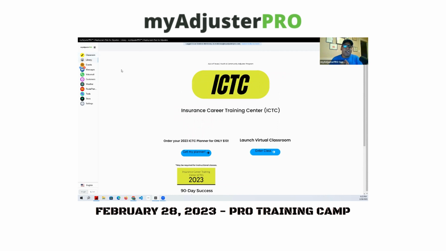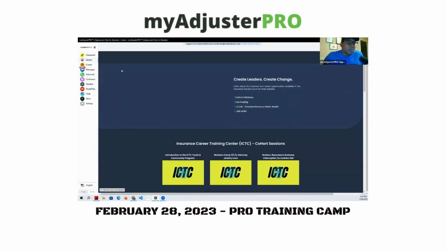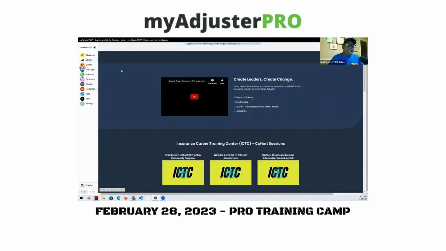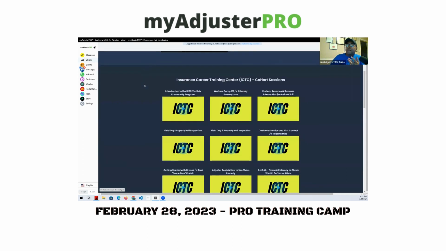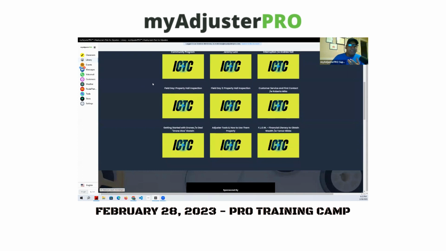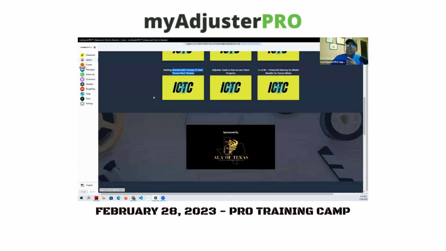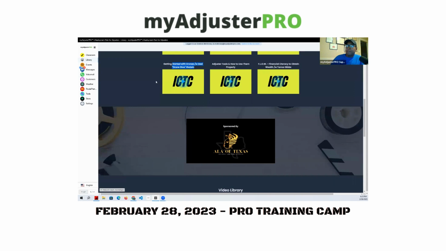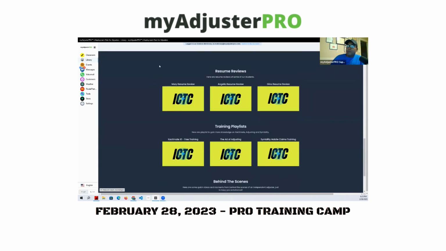library. The library, we've already had 6 cohorts with the Insurance Career Training Center, and we've talked about everything about adjusting, how to become an adjuster, how to find jobs, resumes, drones, and all of the ones that we recorded. Now, all of them are not out here, but the first cohort plus a couple extra ones are. Here we talk about a property health inspection. Here we talk about drones, and you can actually go in and watch these videos. Then there's more videos down at the bottom where we're doing resume reviews.